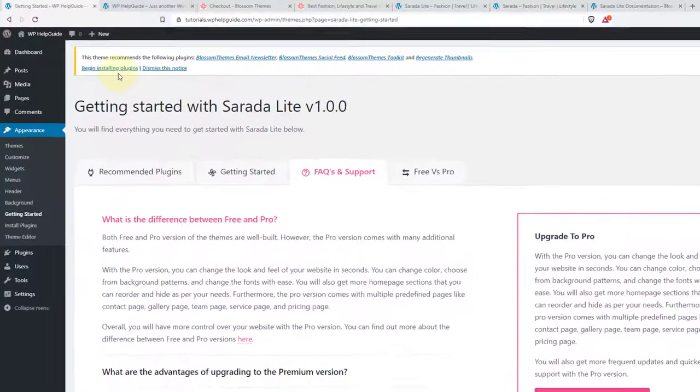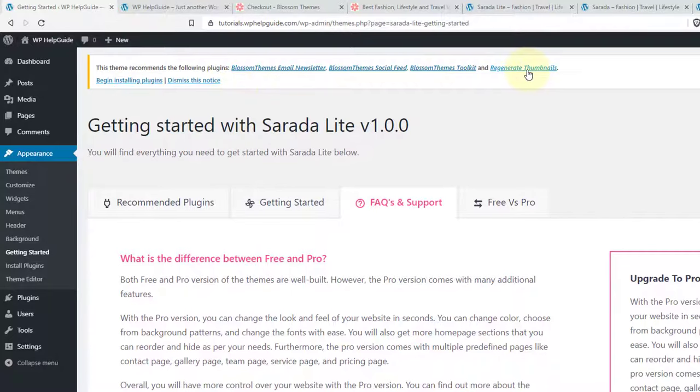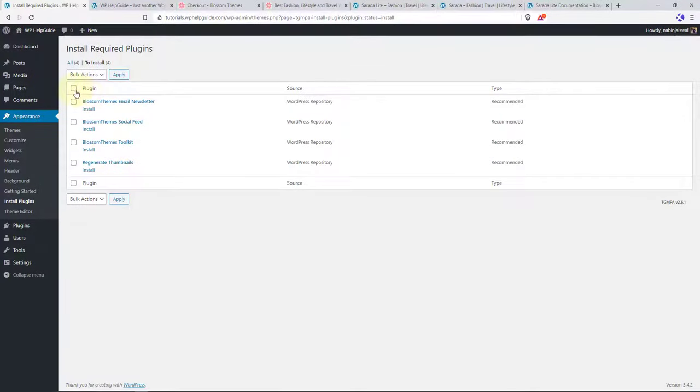Now at the top, you can see that this theme recommends the following plugin, so let's install this plugin. Though it is not compulsory, it is better to install this recommended plugin to get the most out of this theme. So to install the plugin, just click on begin installing plugins and check mark the plugin that you want to install. I'll go with all the plugins and select install option, click on apply.